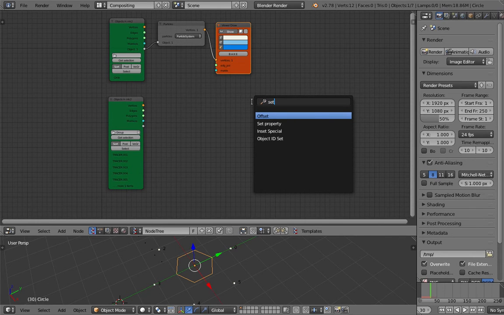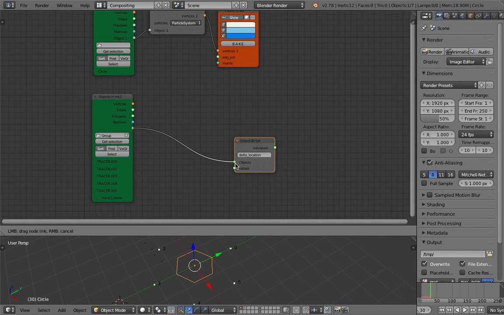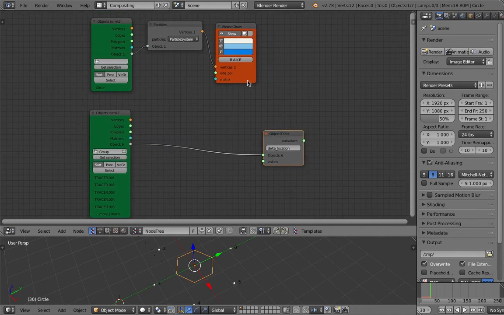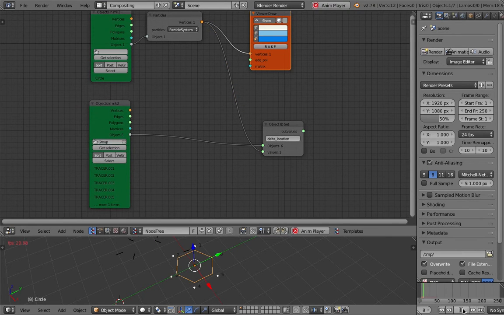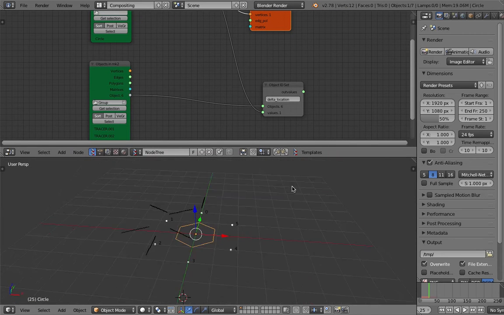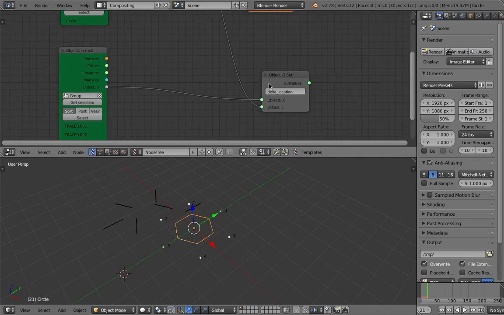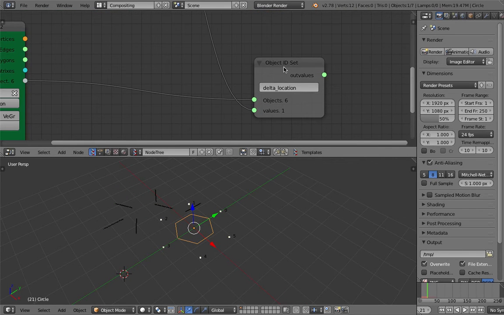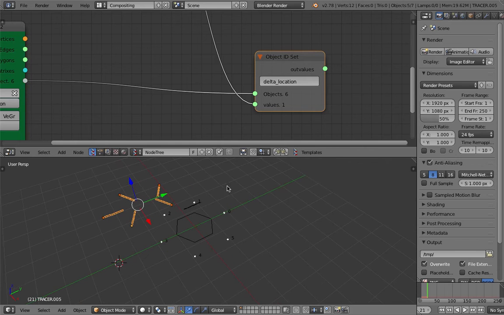Set object ID set. Okay. Object delta location, the value will be this guy. Okay, that seems to work. Except that this guy by default is moving the delta locations. That means the original emitter needs to be at 0, 0, 0. So Alt G and then it should be good.